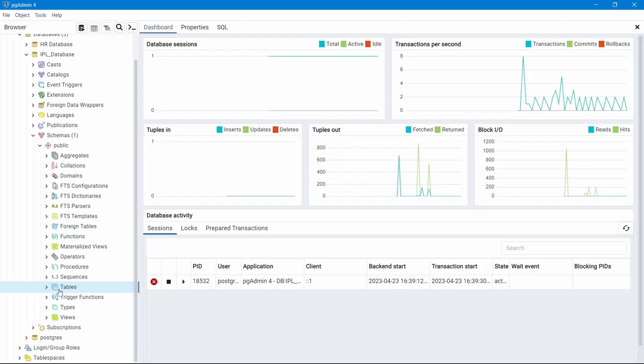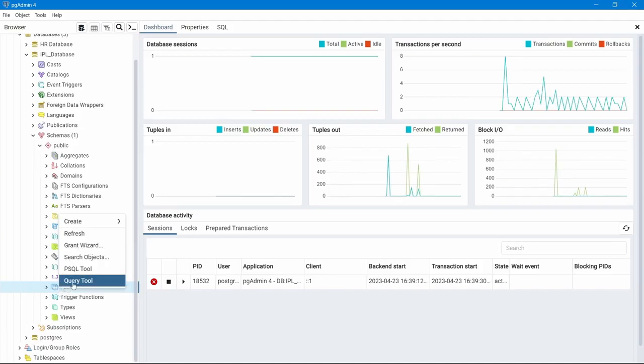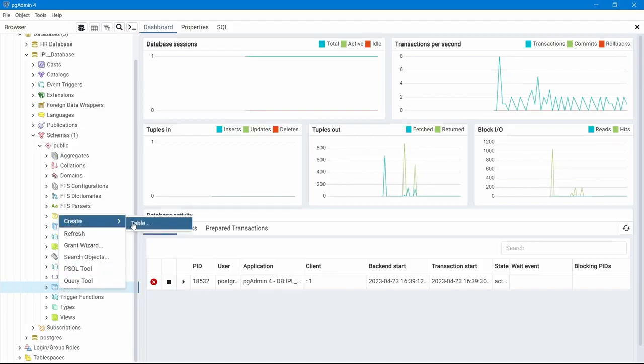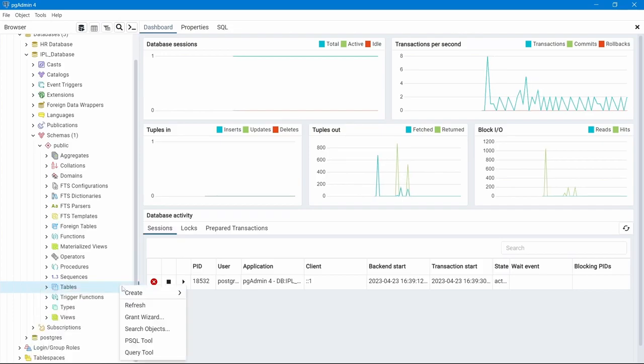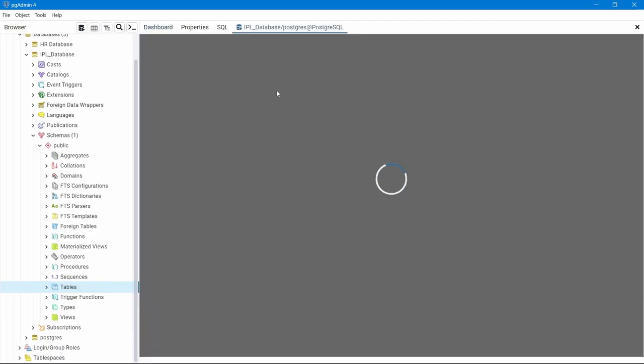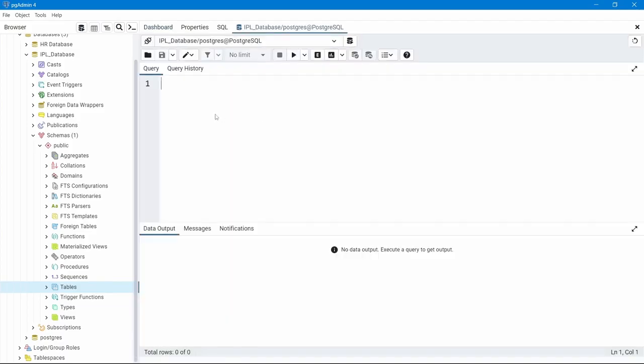Okay, so now to create a table, we will use queries. There are other methods also to create a table. If you right click, you can see Create, and you can create a table from there as well, but we will create it by query. So I will right click on this and click on Query Tool. This is the query tool where we will write queries and get outputs over here.